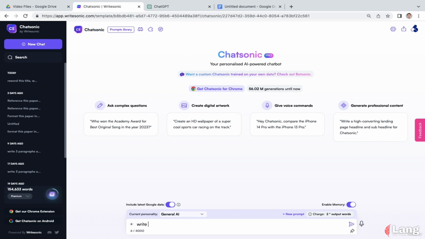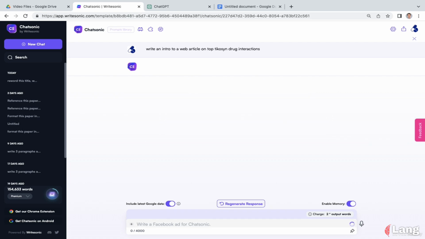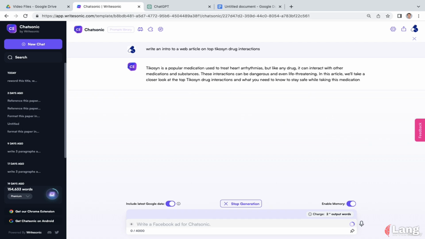As an example, I've got our ChatSonic pulled up here as well as ChatGPT. So we could say, write an intro to a web article. We're going to use the same example that we did in the last lecture about titles: top Tikosyn drug interactions. This is the most basic prompt you can give it, where you're really not giving the chat writer any information other than the keyword or the topic.